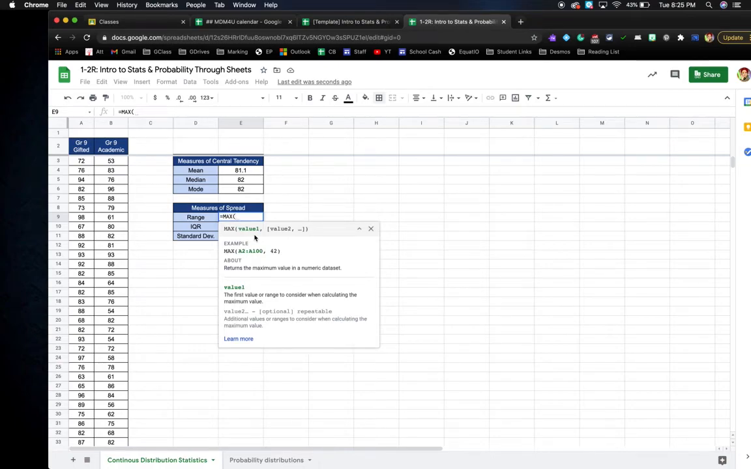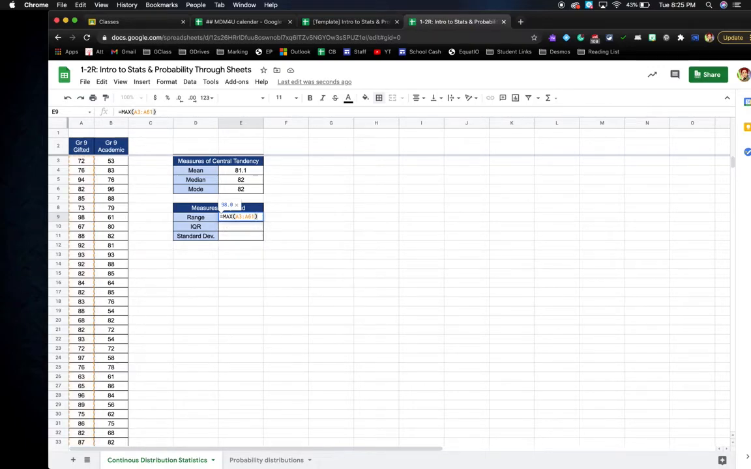Okay, I want to find the max from A3 to A61. Again, I'm putting a colon in between. You could just select. Okay, so my max was 98. Oh, I didn't want my max, I want my range. Okay, back to it. So what I'm going to do is I want to do the max minus the min.